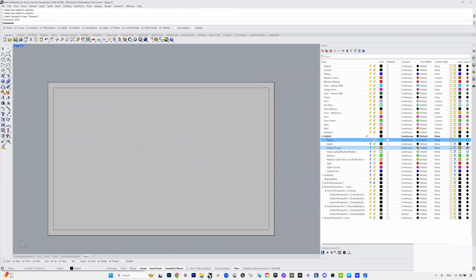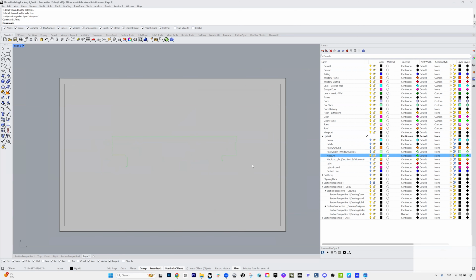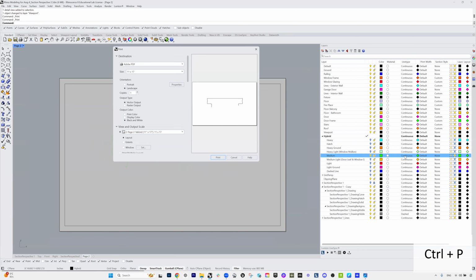So I don't need a hatch, but do I have a heavy ground? I don't have that either for this particular window. I do have a medium though, so I'm going to press Control P to print it out. And I'm going to do that for all the other layers.